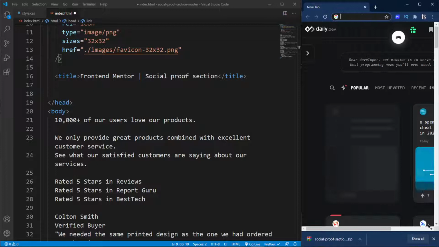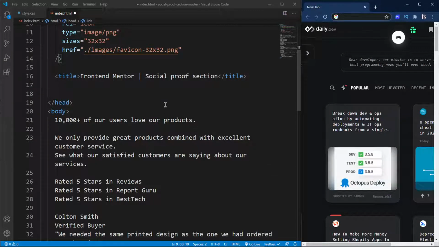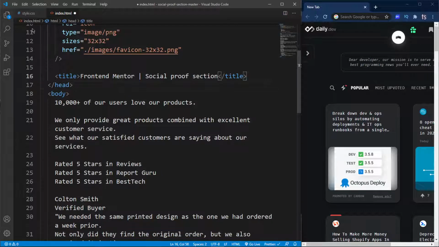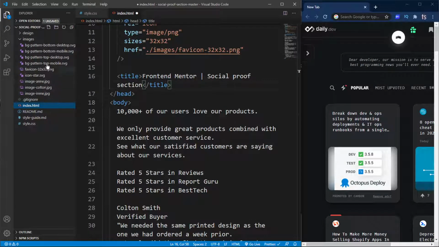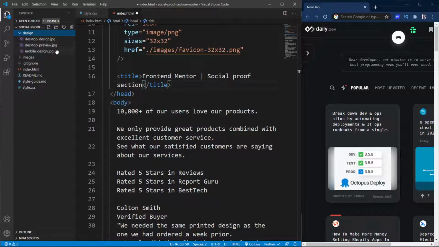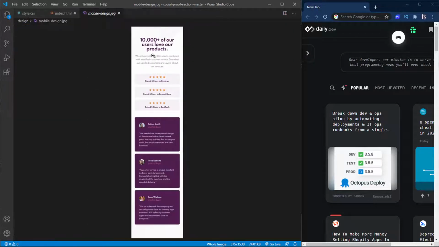And then close this and this, and then we'll say this is our head. I've actually forgotten how this looks. I need to open this up. Where's my design for my mobile, like that.